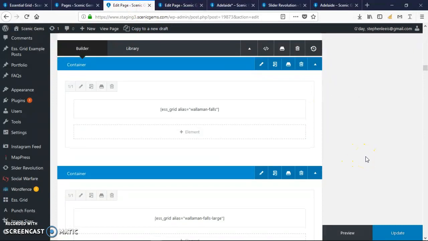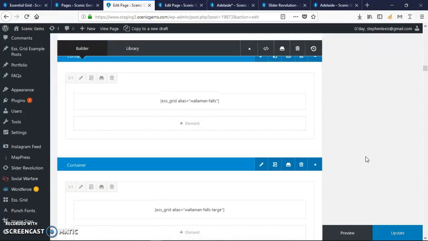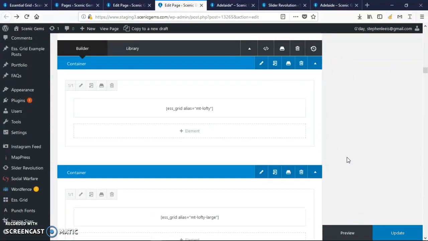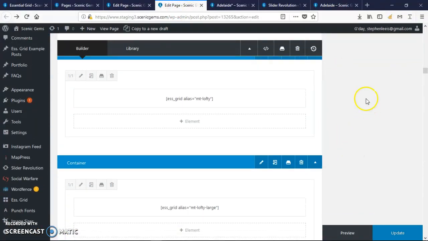We've got Wallum and Falls large. They always follow this format of simply just the name for the small ones and then large on the end for the large ones. So if we go into essential grid, we're looking for Wallum and Falls. Sorry, that's what it is. What we need it to be is Mount Lofty and Mount Lofty large.